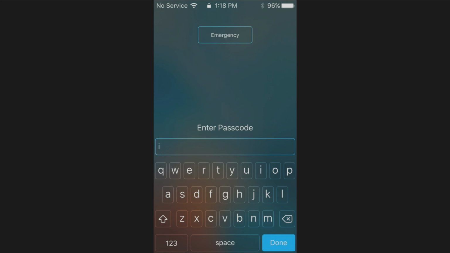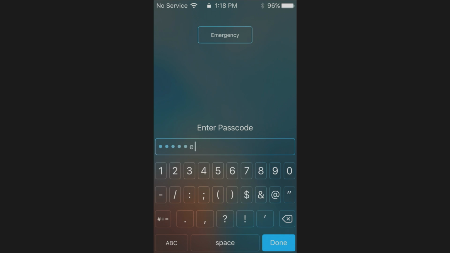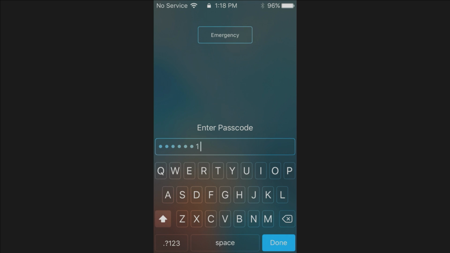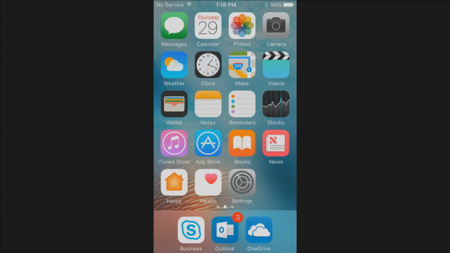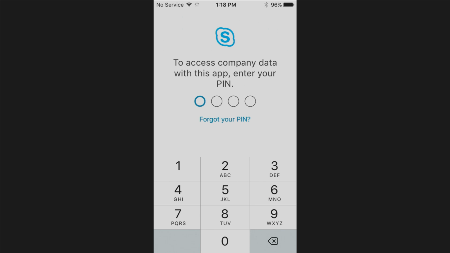But I'm going to sign in here. It's not a secret password, so you can all look at it. So as you can see, now I'm in my phone, basically. And I've also set a policy for Skype for Business that I need a PIN to be able to access. That's just another layer of security that I've added for Skype for Business app.